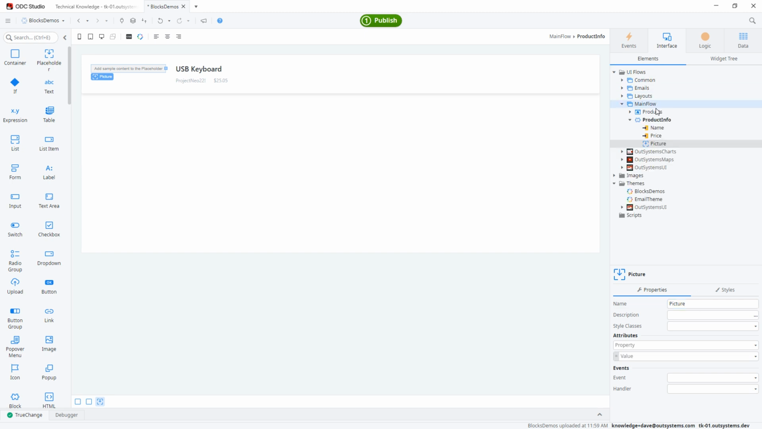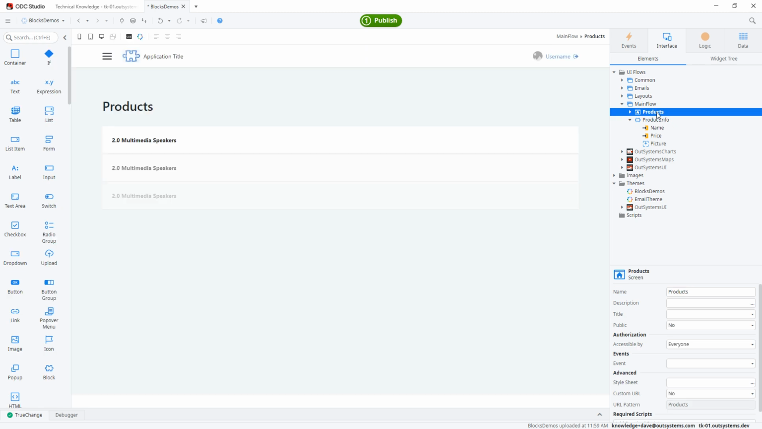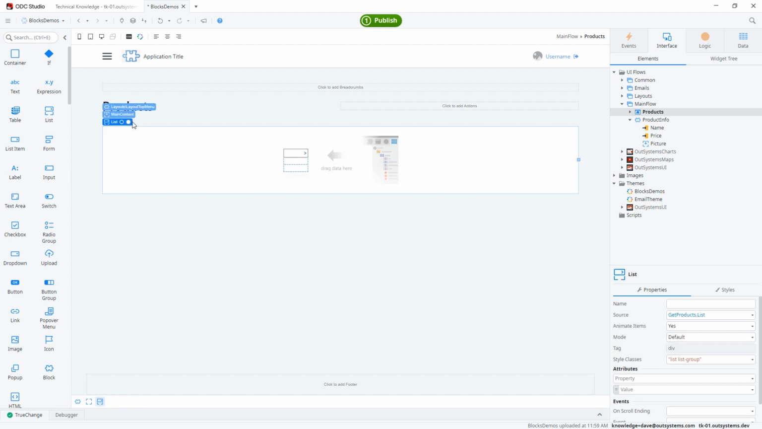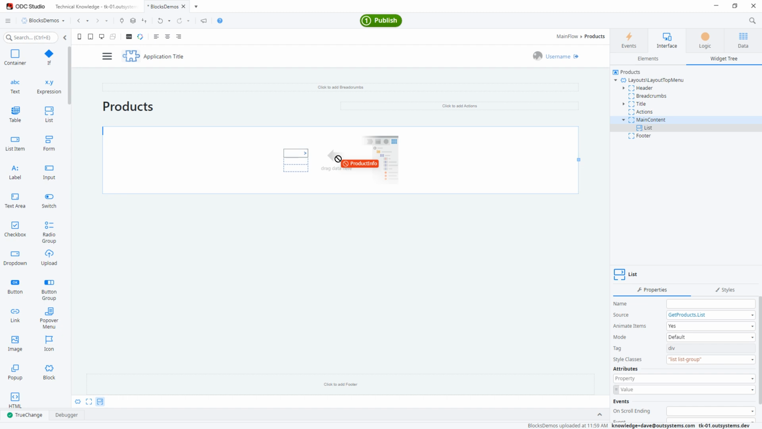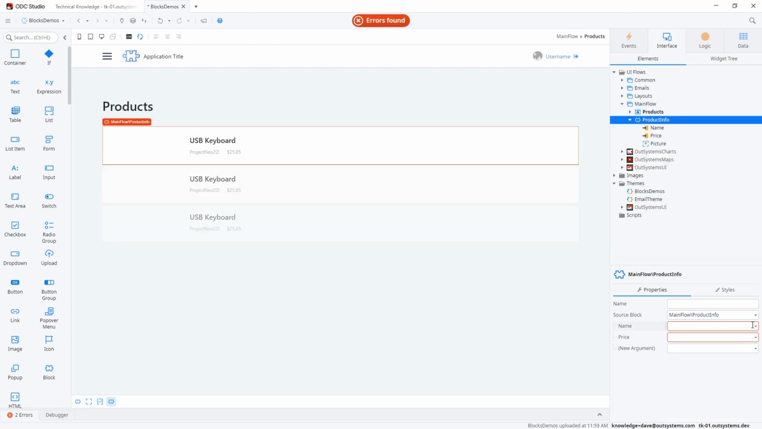Now that we have our block complete, let's use it inside the product screen and replace the list item with the new block we have created. To use the block, simply drag it and drop it. Since this block has mandatory input parameters, we have to set them with proper values when it is instantiated. Regarding the picture placeholder, it is not mandatory.